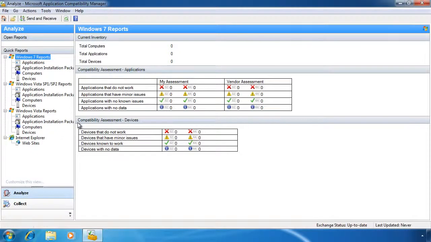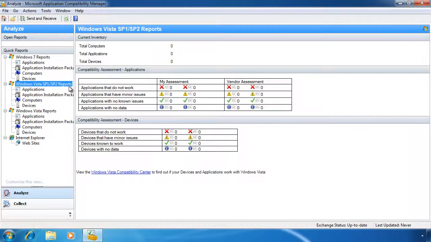Down at the bottom of the screen is also a section for devices. The tool has reports for Windows Vista computers with Service Pack 1 and Service Pack 2 installed, and finally Windows Vista with no Service Packs installed. Using this tool, you can view problem applications on your network and hopefully correct the problems before you upgrade computers.